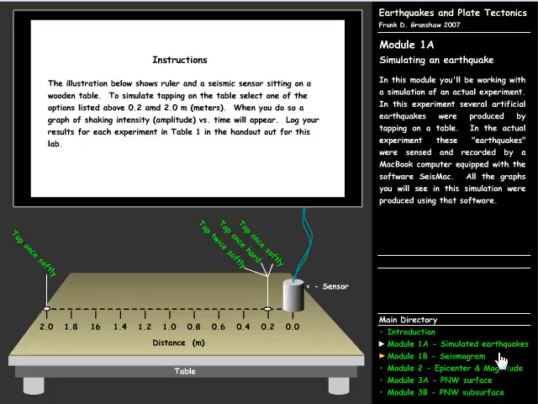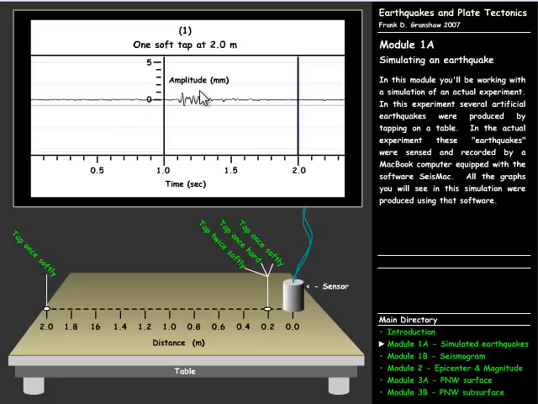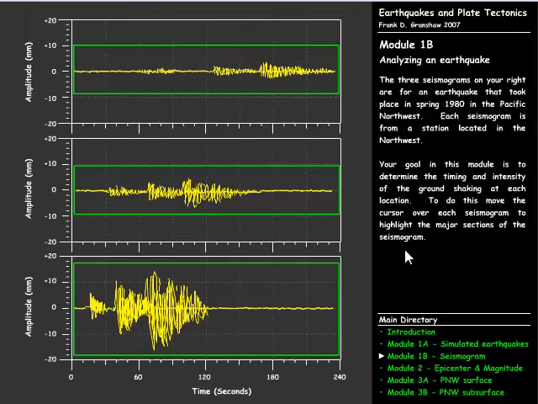So in Module 1A, Simulated Earthquakes, here are your instructions, read through it all. You can click on these, make your taps. You see the earthquake, or the waves that are produced. And here you can see how things change. As you click on these things, you're going to get different graphs that pop up. You'll take your measurements and answer your questions based on what you see there. It's pretty basic.